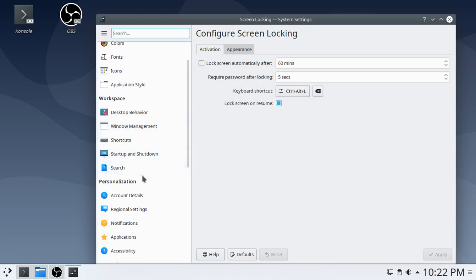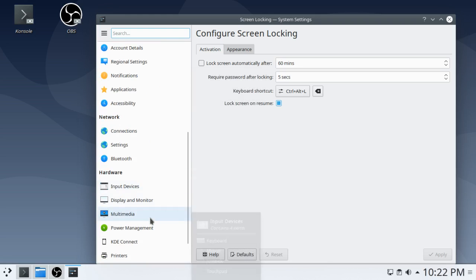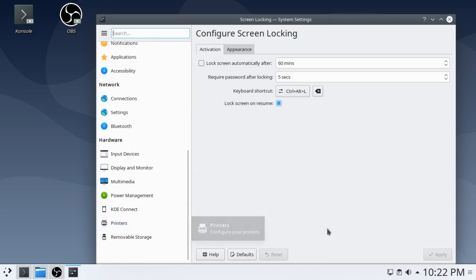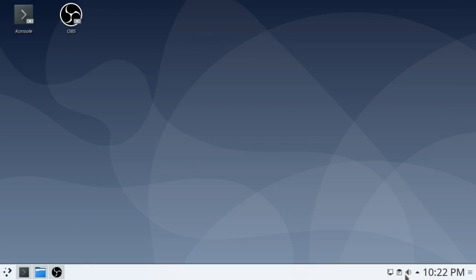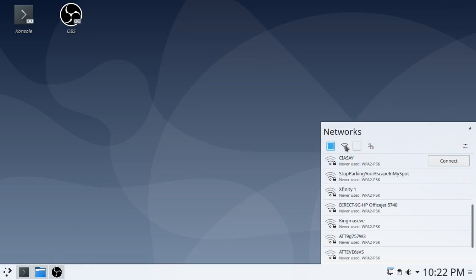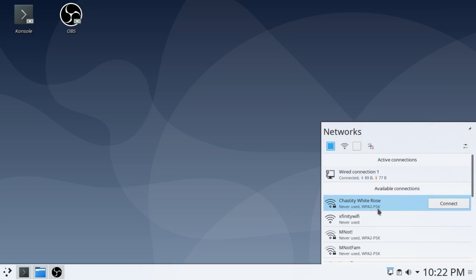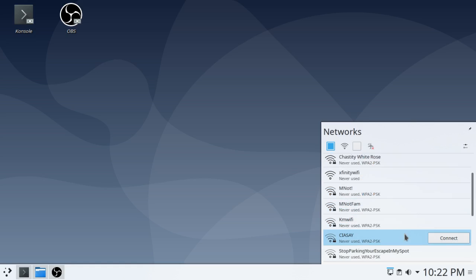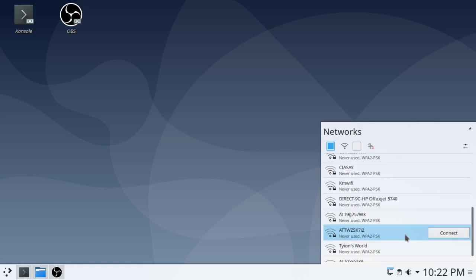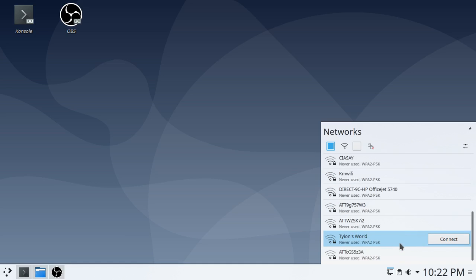Okay, so where is all this crazy stuff, man? This is so cool. There's so many things here. So look, it's connected to my wired Ethernet connection. But if you look here, this is my personal Wi-Fi network, Chastity White Rose, and there are several other Wi-Fi networks available in the area. So it's cool. As you know, the internet works because I was able to download and install all those packages.